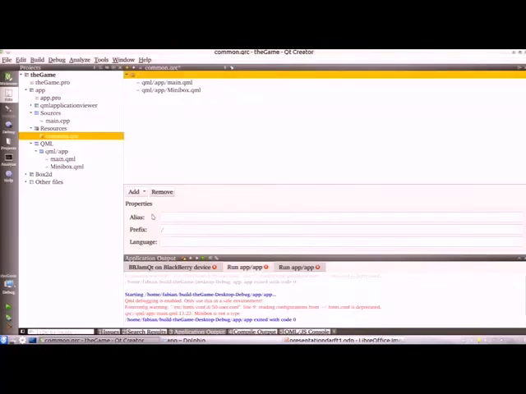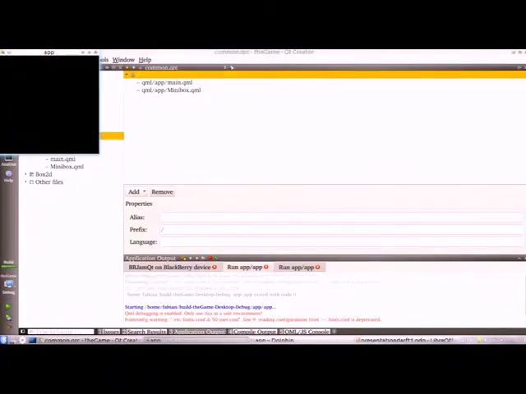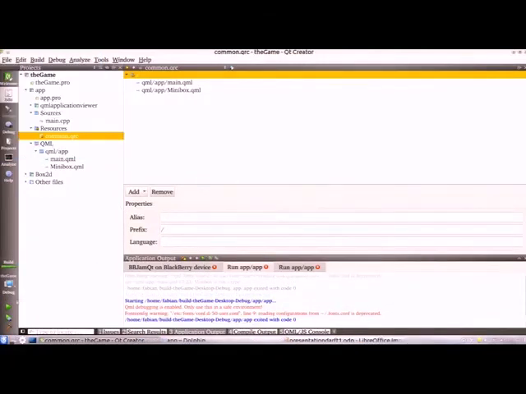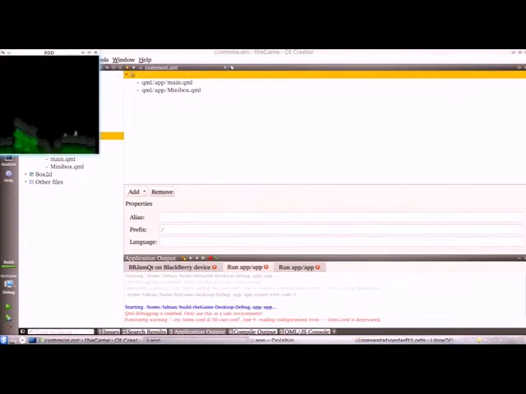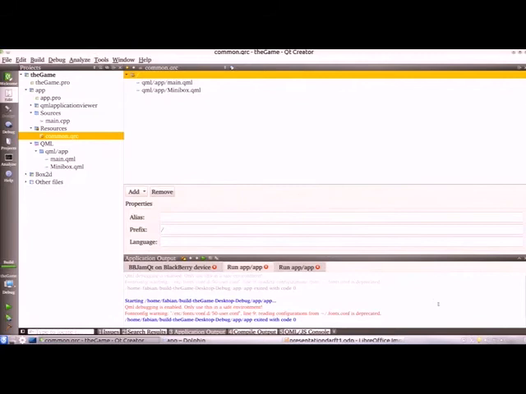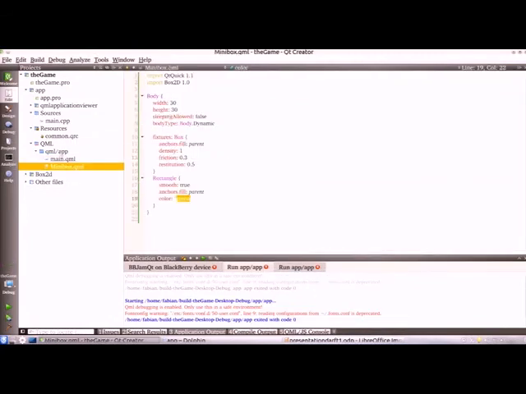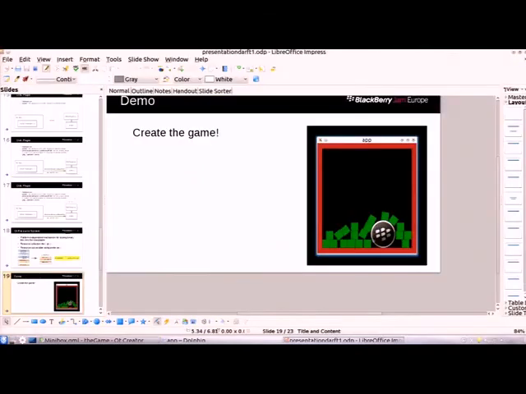I'll just correct that. If I run this now, you see boxes falling down, and nothing is stopping them from falling down. So we want to also correct that by adding the boundaries, like these red boundaries.